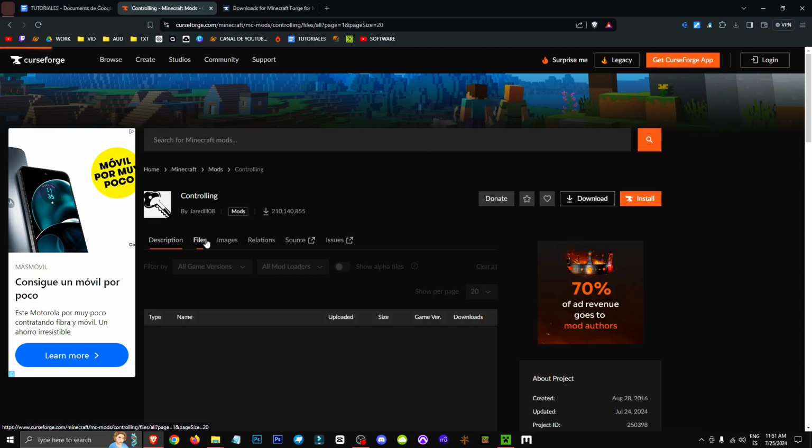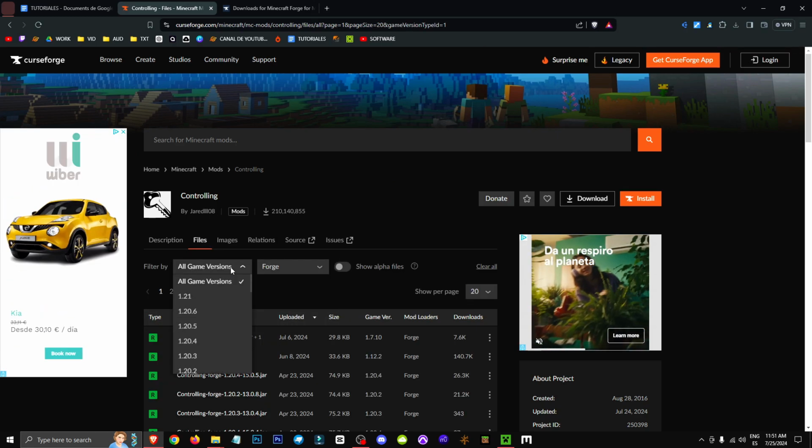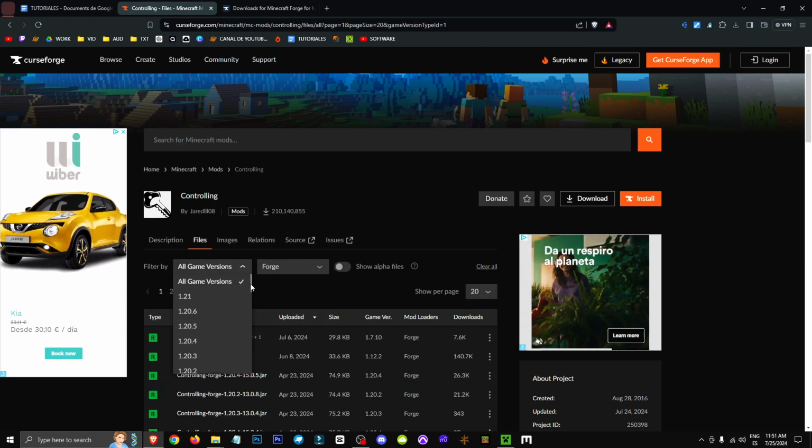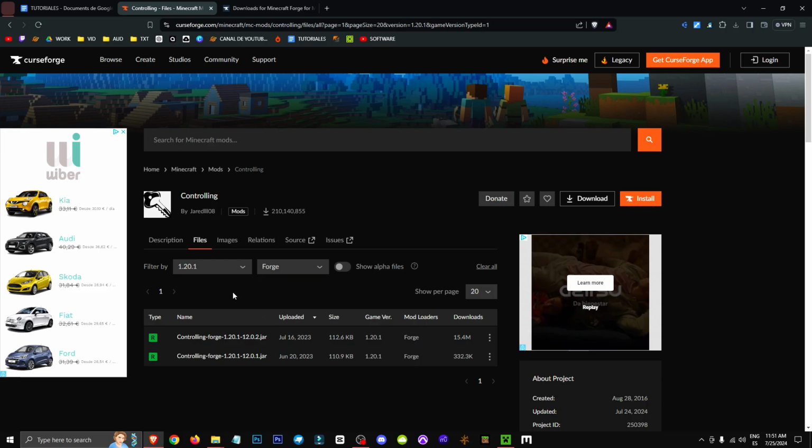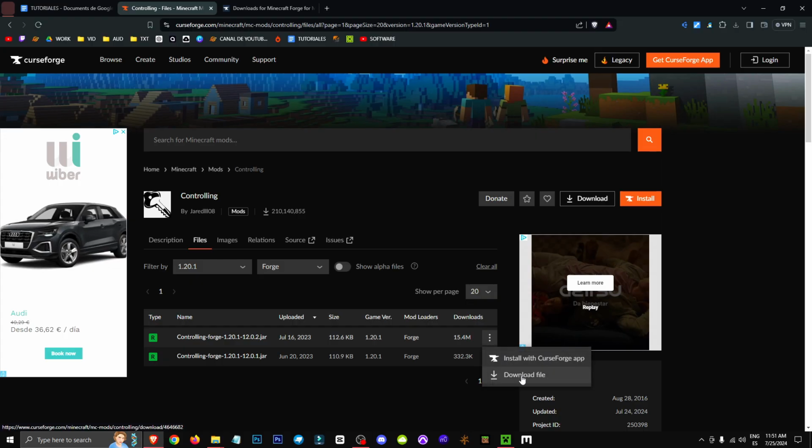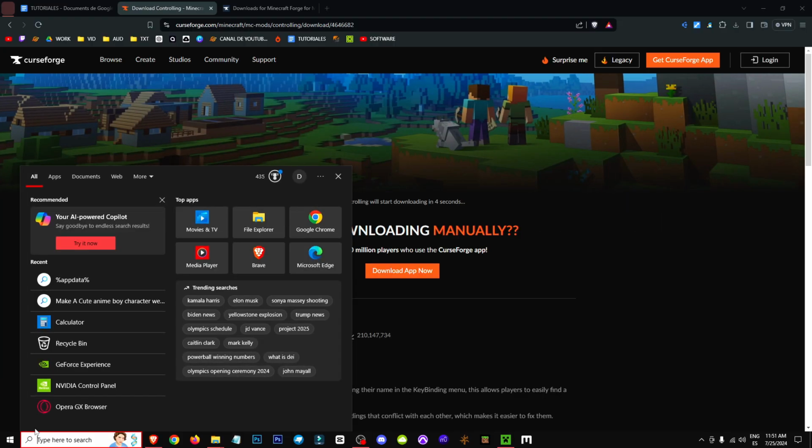So let's start by clicking on File. We'll go to the Mod Loader section and select Forge. In the Forge versions, we'll simply choose the version we want. In this case, I assume we'll want 1.20.1. Then we'll go to the section on the right, click on the three dots, select Get File.